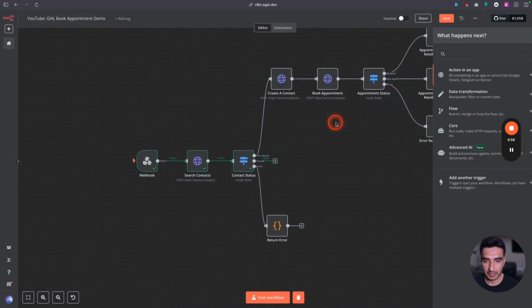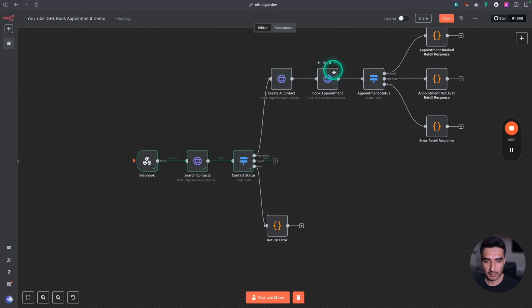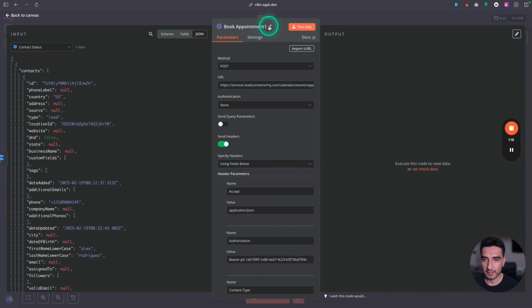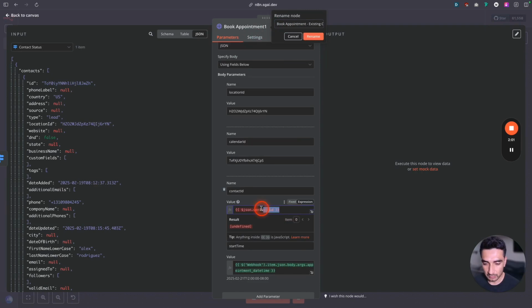I'm going to duplicate this book appointment node here. I'm going to drag it here, connect it, and click into it. This is going to be book appointment, existing contact. The only thing that I'm going to replace is this contact ID.